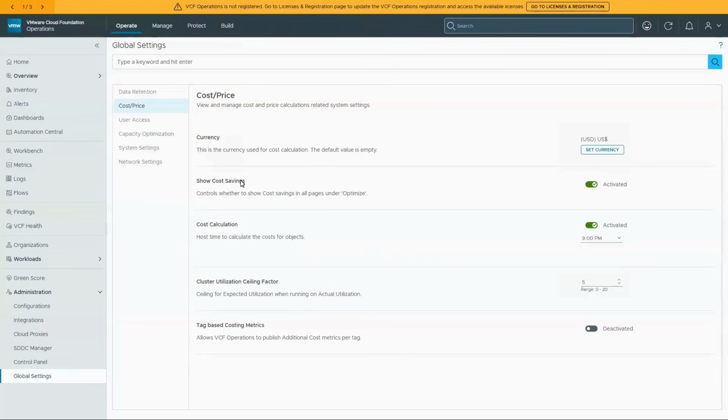And so again, you see our options to show our cost savings. We've got our cost calculations where we can have VCF automatically do cost calculations at a specific time. We've got our cluster utilization factor. And for those of you who are wondering, basically what this is, it's a rounding step, if you will, for server resource usage, right? So instead of constantly recalculating your hardware-based costs every time, say, CPU or memory usage moves by a fraction of a percent, this rounding setting rounds it up to the nearest step or block. And by default, it's 5%.